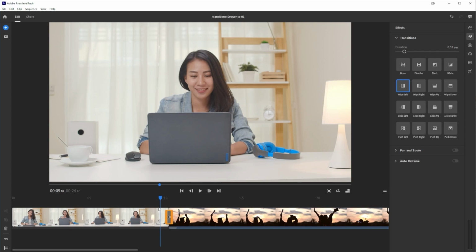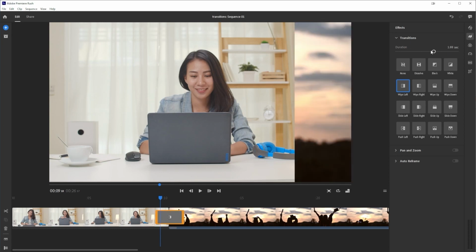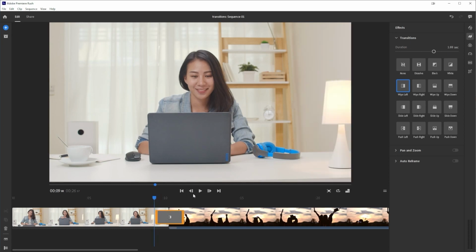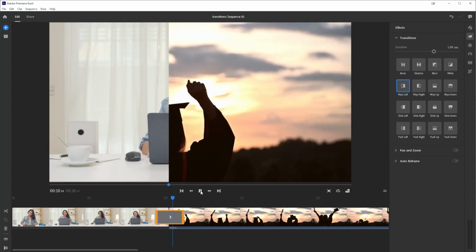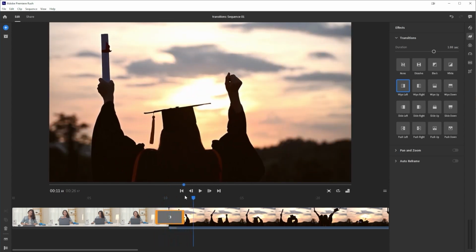The other thing that a lot of people notice up here is that there is this duration. And with that duration, I can slide that over and make that transition longer. So if I wanted this to be really slow, check this out. Ooh, it's really slow. I can slow that down.